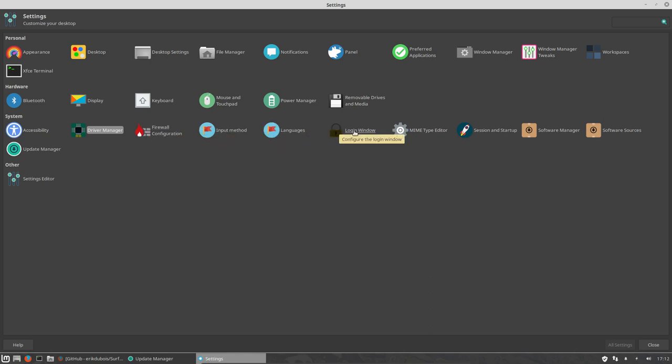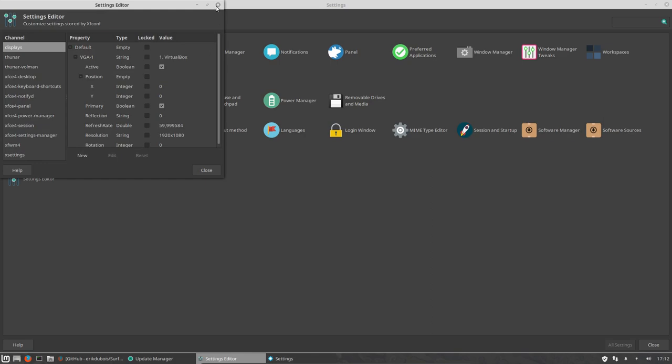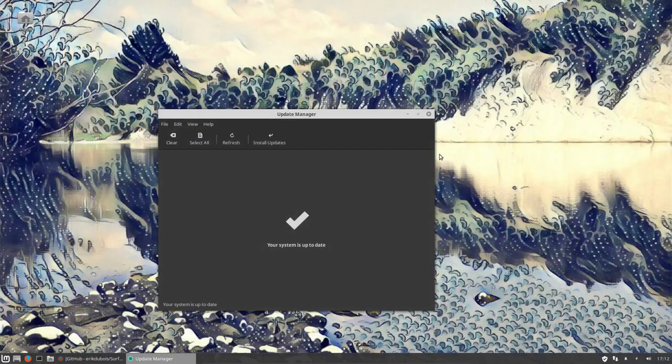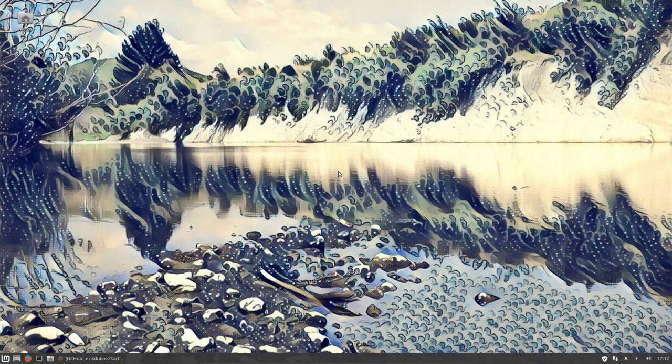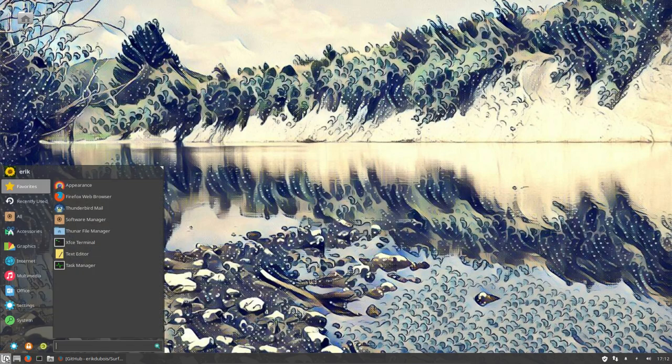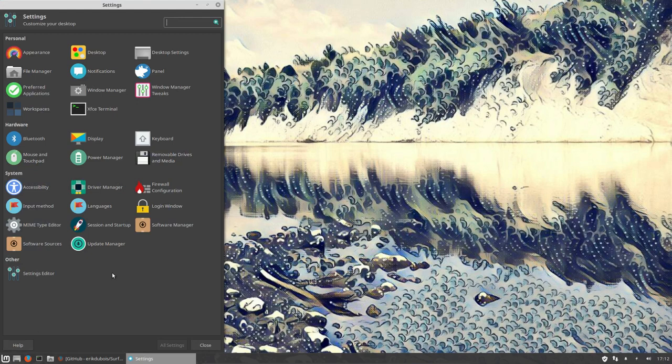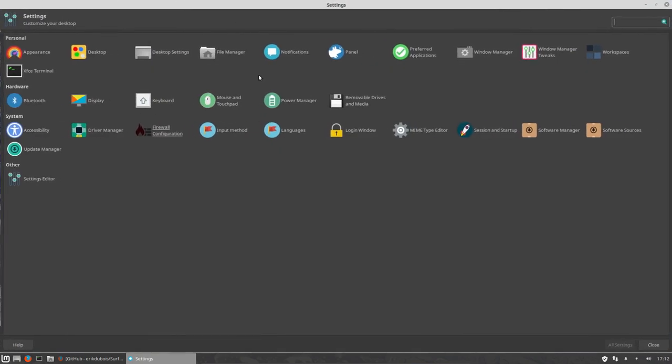Input method, languages, login window, mint menu, session startup, software manager, sources, update manager, and the settings editor. That's this one. Okay. So, seen it all. My system is up to date. And I do love the way that it has improved. So, Linux Mint users, be proud. This is a beautiful system. It's working wonderfully out of the box, and enjoy it.